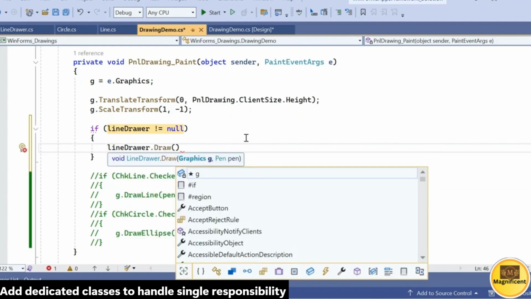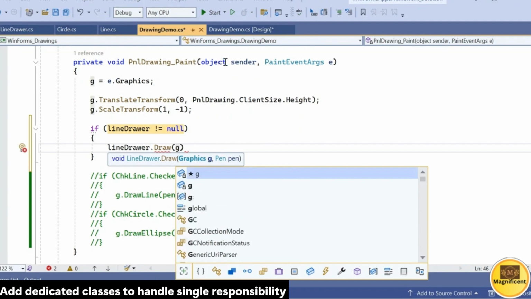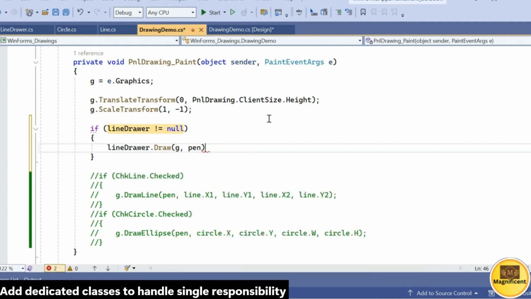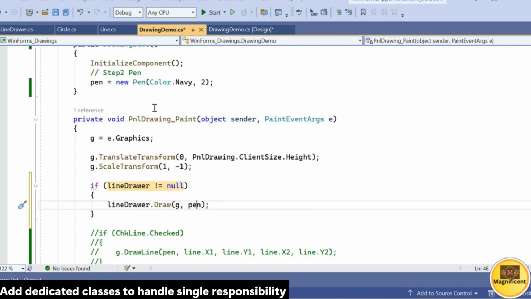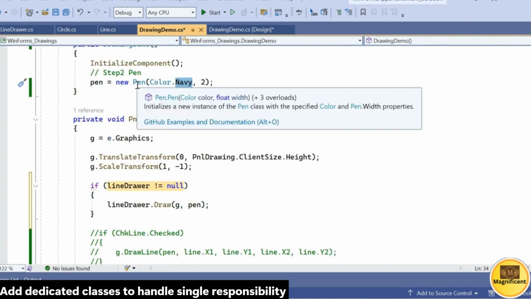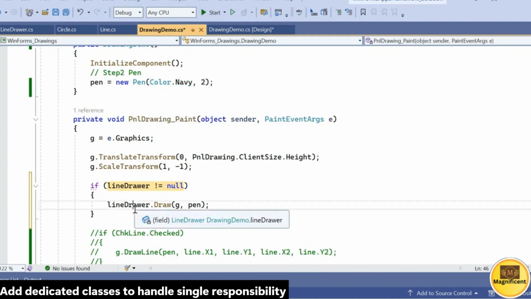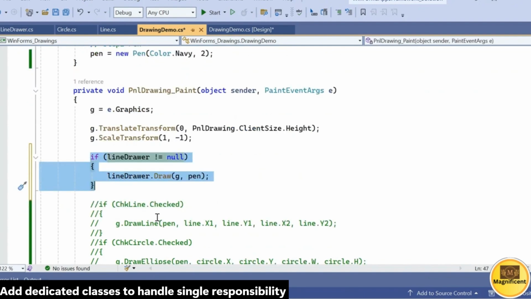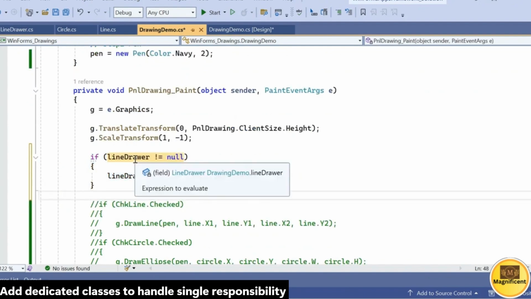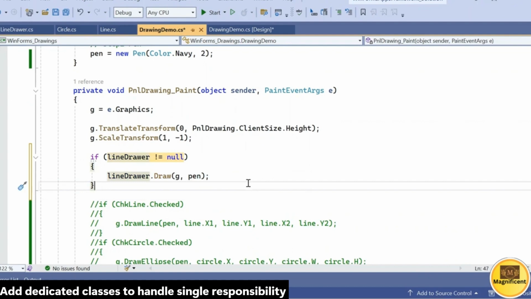And what are the arguments required? The graphics object which we have got from here, and next a pen object which we declared at the constructor level. This pen object is initialized here with the navy color and a width of 2, which means the thickness of the pen while drawing. So only when this line drawer is not equal to null will it get drawn.